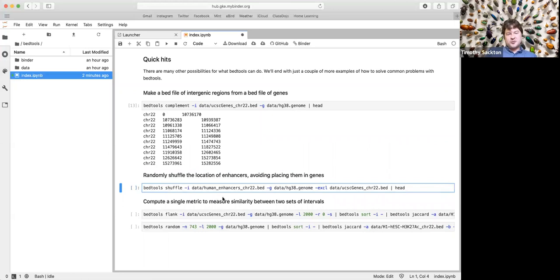For some sort of permutation test, you might want to randomly permute a set of elements, put them in random places on the genome. There's an option in Bedtools called shuffle that will do that for you. And it has the ability to either exclude certain regions where you don't want them to land, or include certain regions where you do want them to land. So in this case, I'm going to permute these enhancer regions, but require them to fall outside of genes.